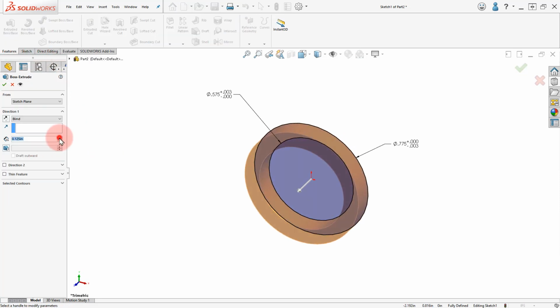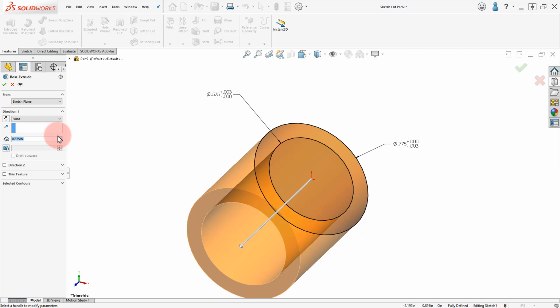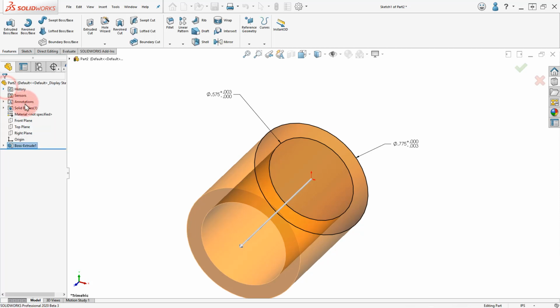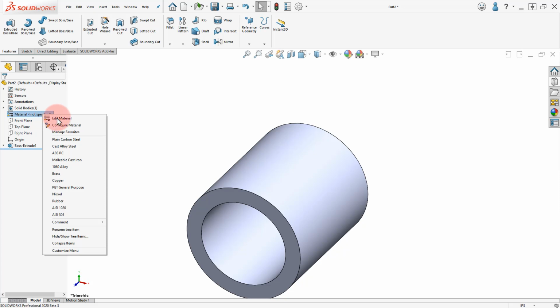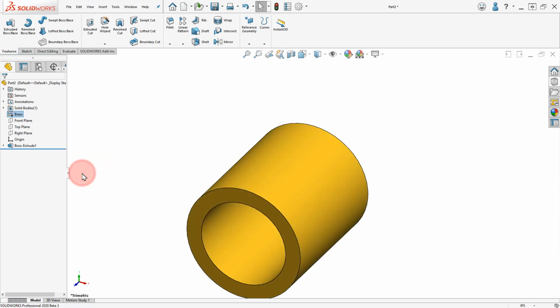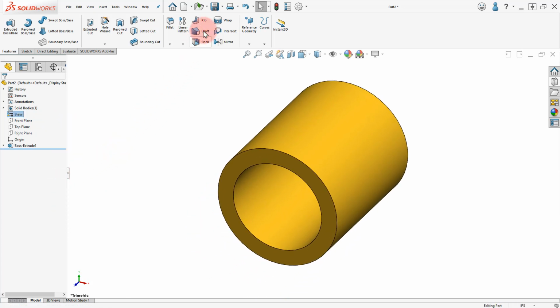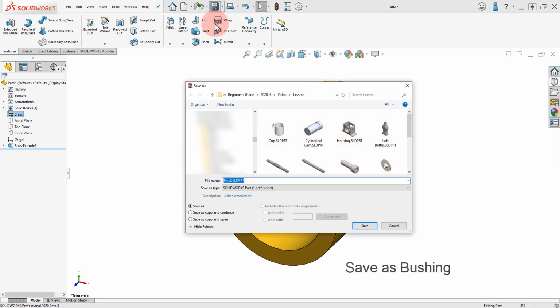Make an extruded boss, set the depth, and click OK. Change the material to brass and save the part as bushing.